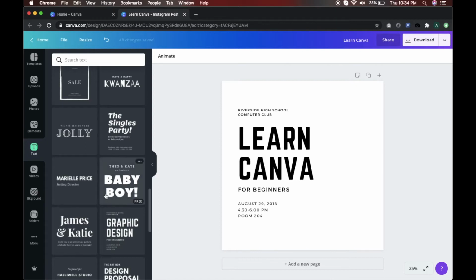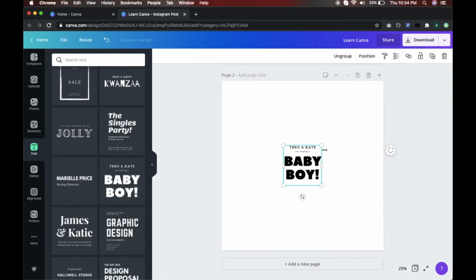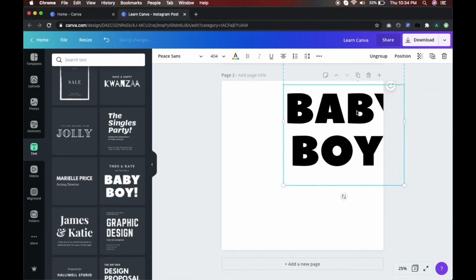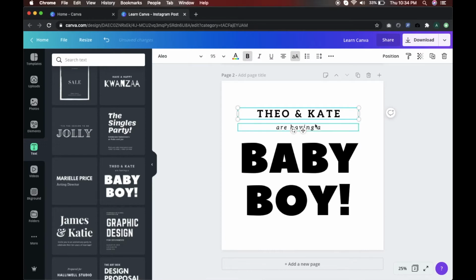So this was about using a pre-made template. All you got to do is pick up any of the templates, make it as big as you require it to be, ungroup it, and start editing. So it is as simple as that.